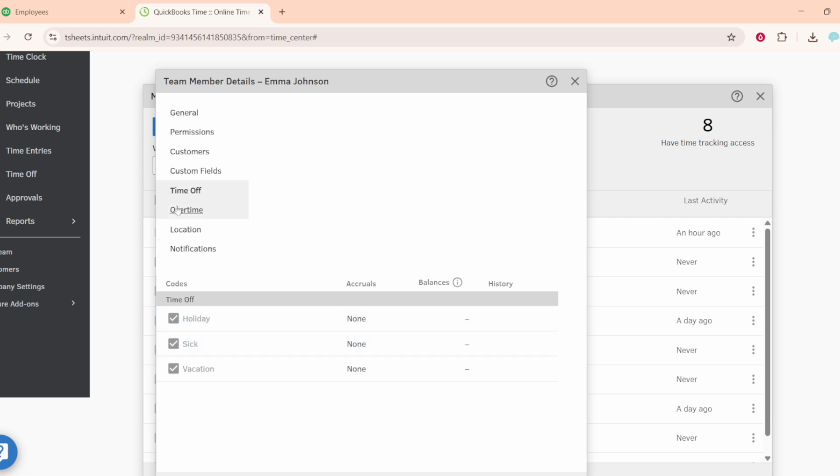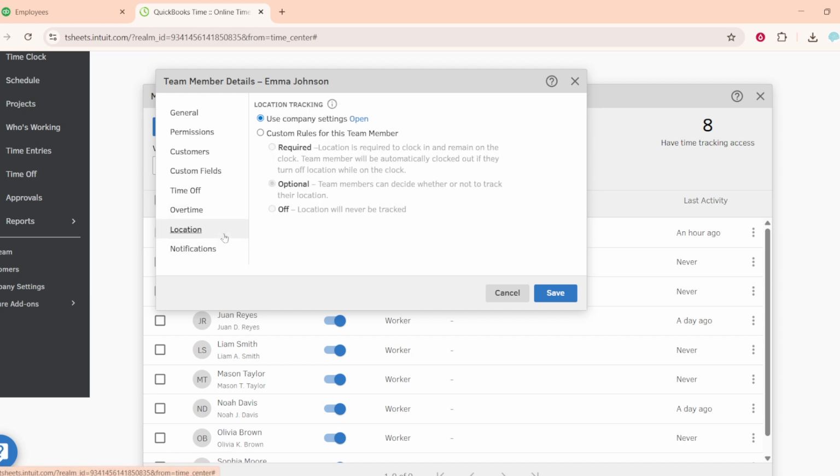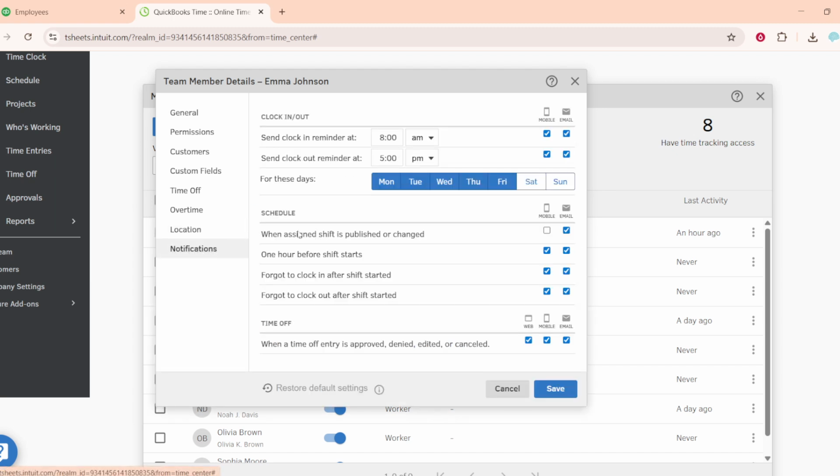Open Overtime to define the overtime rules that apply to this employee. Accurate settings here ensure hours are calculated correctly for payroll and compliance. In Location, configure location tracking. This helps confirm where time is being captured, especially for mobile or field teams. Finally, visit Notifications to set email and mobile alerts. Choose how and when the employee should be notified about schedules, approvals, or time entries to reduce missed updates.